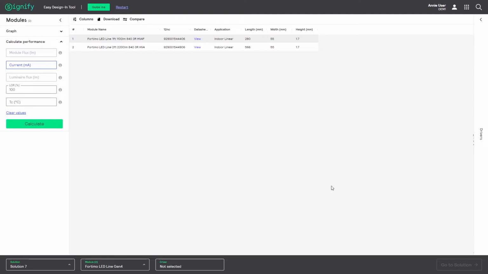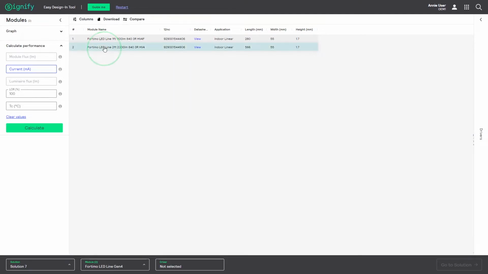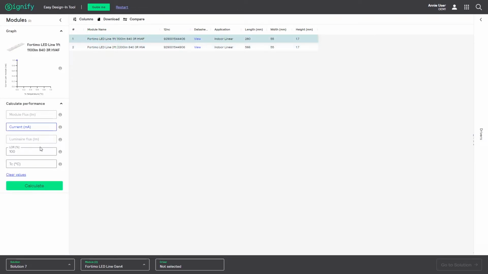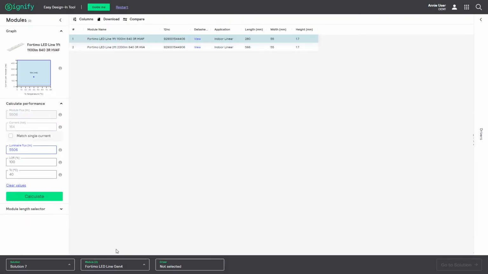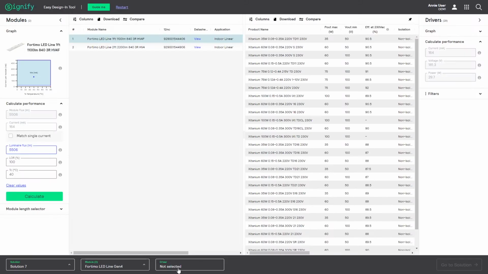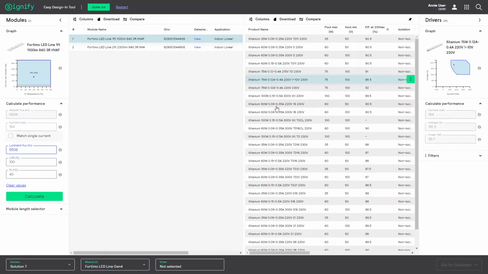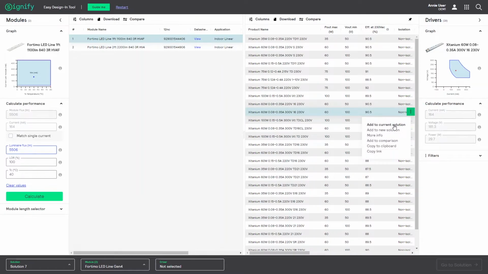That is where the magic happens. In order to provide a solution with mixed modules, the playground is now limited on the module side to only the selected modules. Let us enter the desired number of luminaire lumens and press Calculate. On the driver's side is a list of all possible matching drivers to choose from. This helps you focus on the solution you are looking for. When you create a solution, you will see that all selected products are part of the component list in the solution.